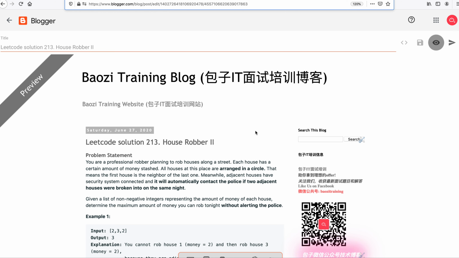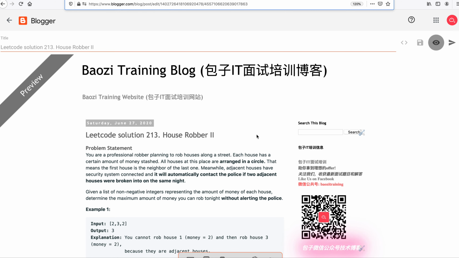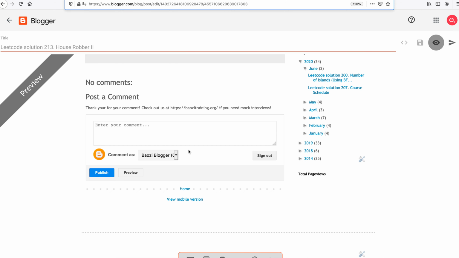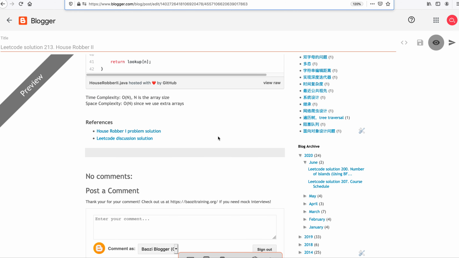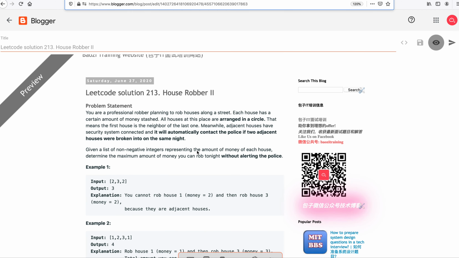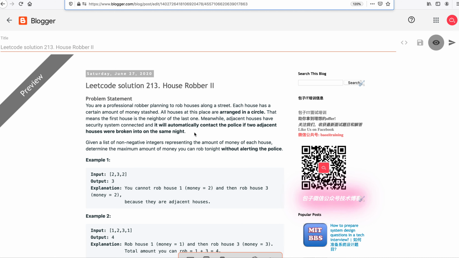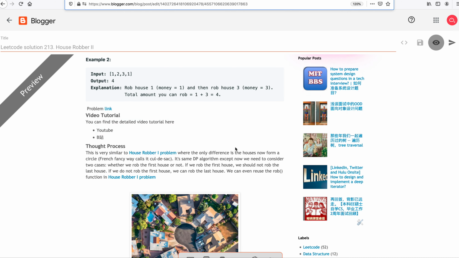Anyways, let's move on to the questions. Today we're going to talk about the simple question called House Robber 2. We do have a House Robber 1. I have the video, the video description, and also the blog here, so feel free to take a look. For House Robber 2, the only difference between House Robber 1 and 2 is that the houses are basically in a circle like this.